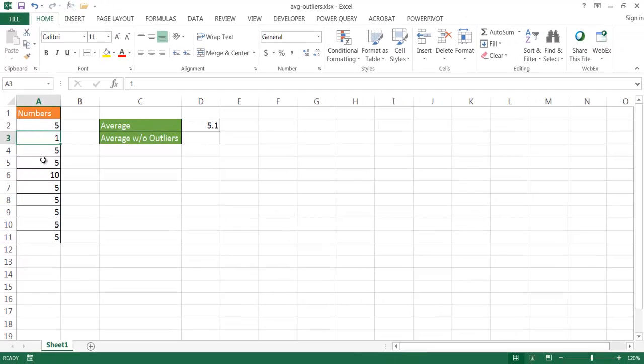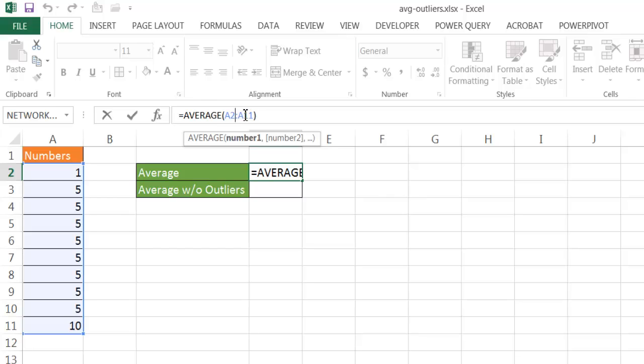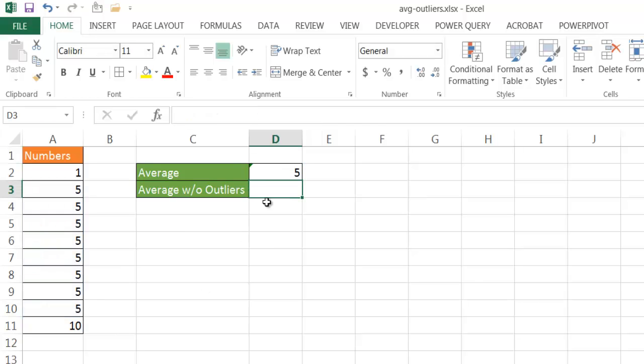I can just use the sort function, go under sort, and sort from smallest to largest. And now we have our smallest and largest, and maybe we want to take out these values here. With brute force, instead of A2 to A11, I can either type in A3, or I can use the handles here. Let me hover over until it looks like a two-sided arrow, and just move it over there. So now you've got A3 to A10, right? And it'll give us a more accurate average of 5.